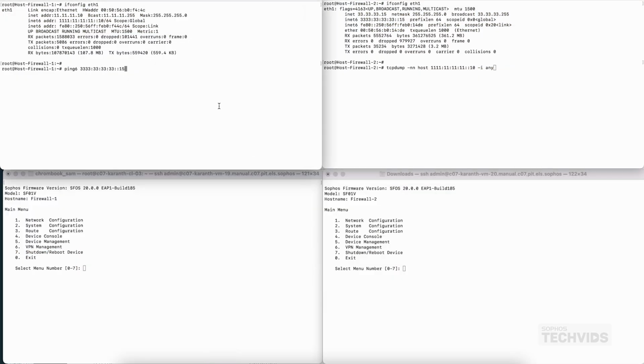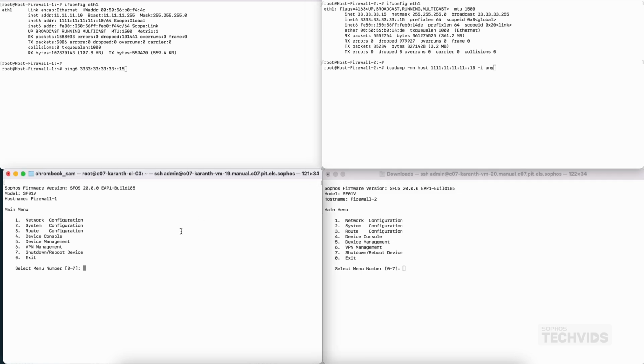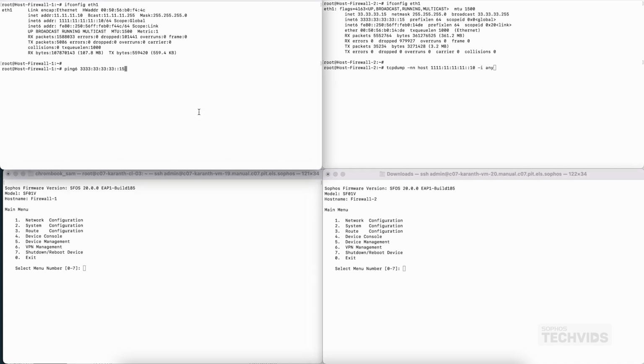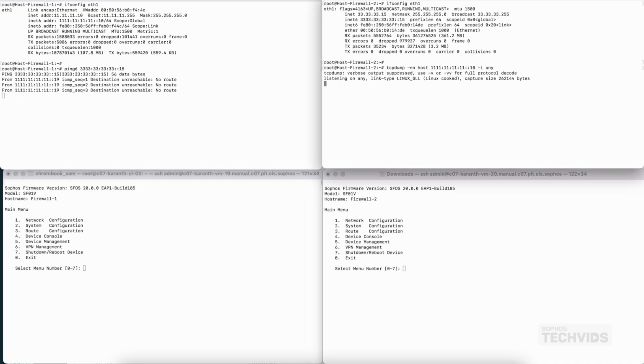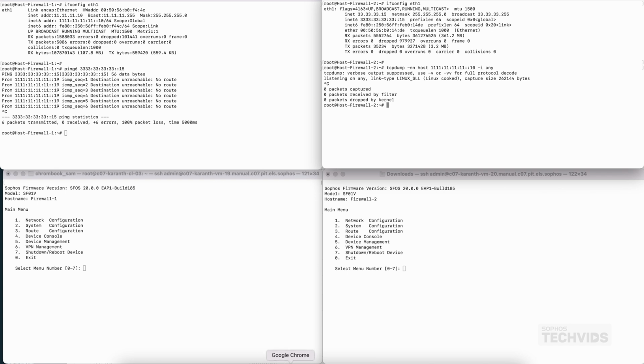So on the upper left, we have host 1 behind firewall 1. On the right is host 2 behind firewall 2. Likewise, on the bottom left is firewall 1 and firewall 2 on the right. Let's try pinging the right-hand side host. And we see that it's not working. So let's go ahead and configure firewall 1.